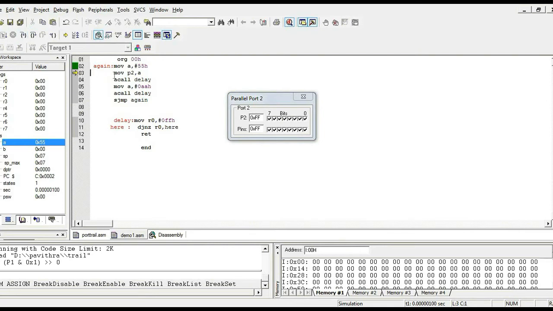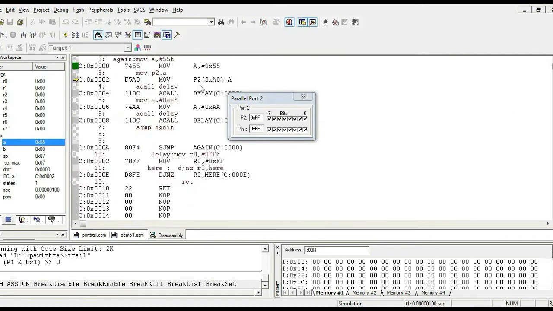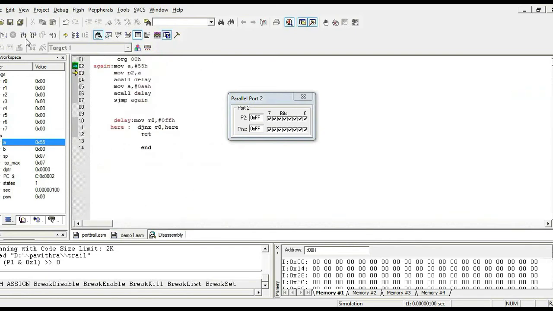Now the control is at MOV P2, A. Here also you can see in the code window, that is MOV P2, A. The program counter address is 0002, and that we can see here, the program counter address is 0002. So now you can see the change: port 2 is loaded with 55h. The next instruction is call delay.